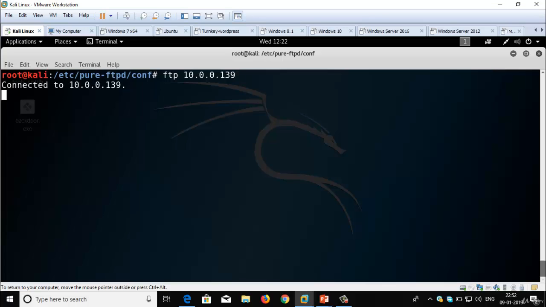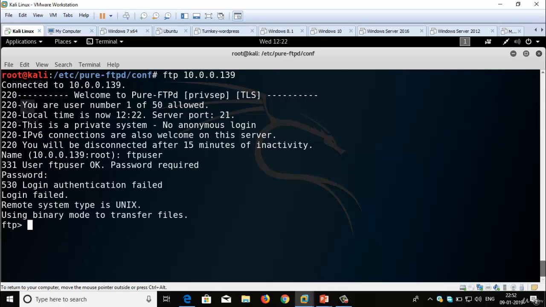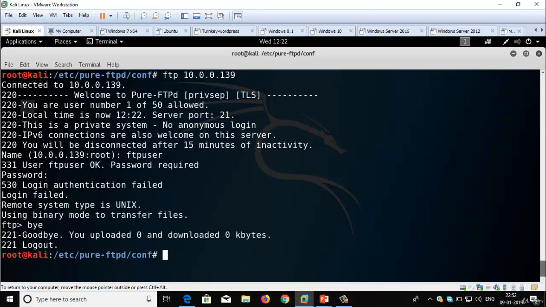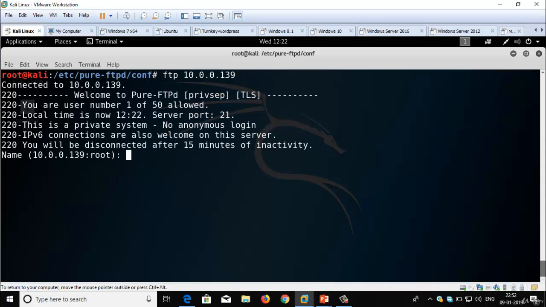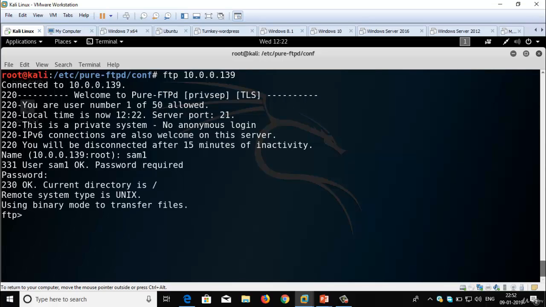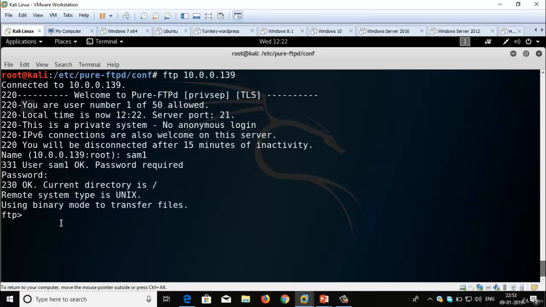Here you can see we are connected to 10.0.0.139. You can log in to FTP using FTP users. We are not able to connect because the password is wrong. I also created the same user. Here you can see Sam is working fine. I have created two users, Sam and Sam1, so it is working.